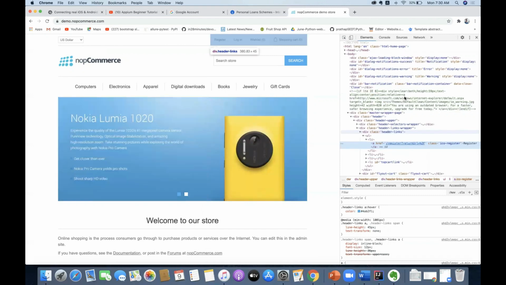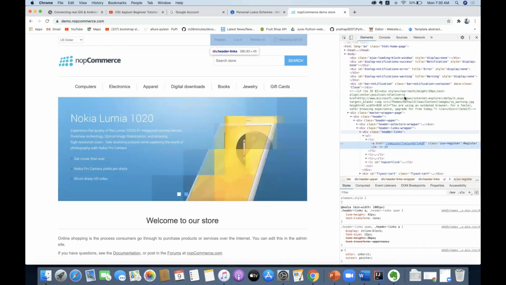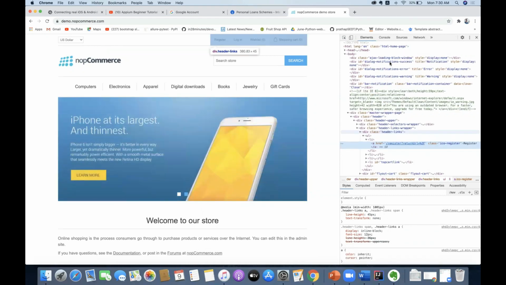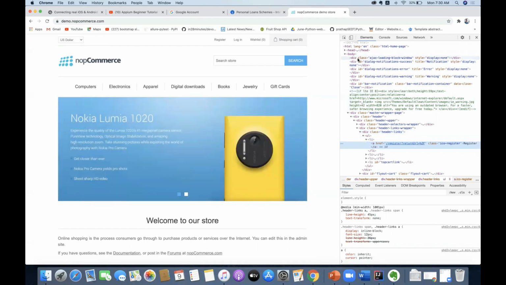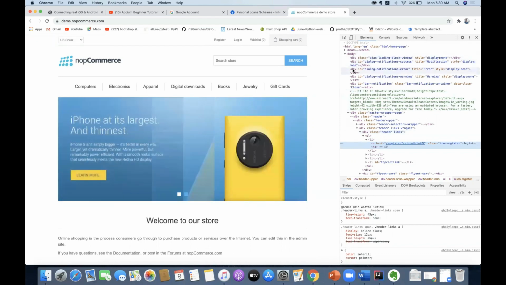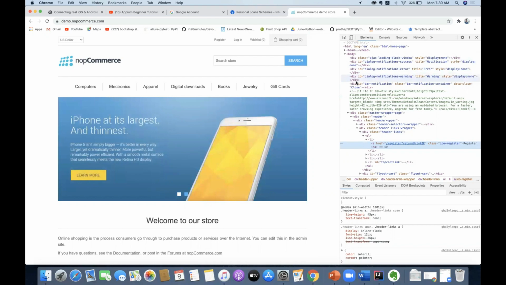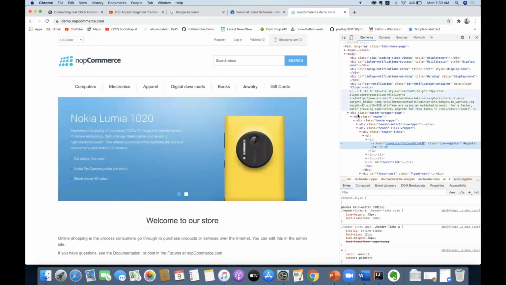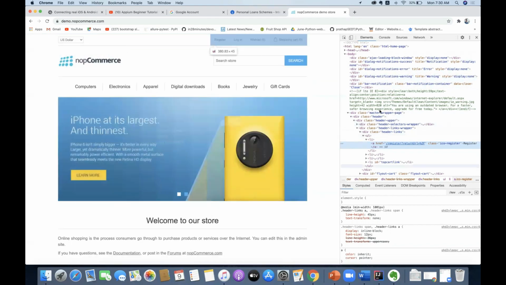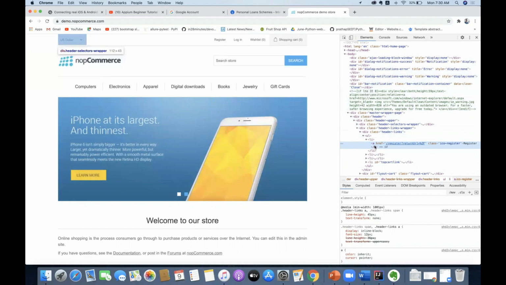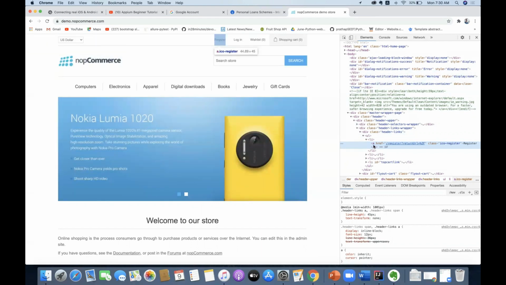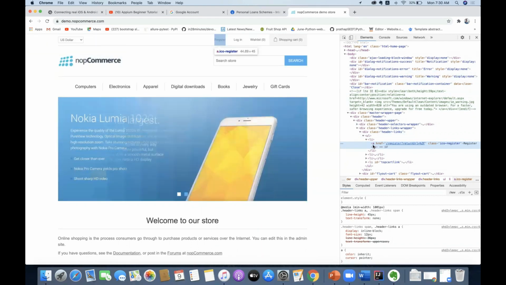Now see what this developer did. He broke down his entire page into different sections. That's what I told you. Here there is a division, and again here there is a division, here there is a division, here there is a division. Now I want to write my absolute XPath in order to identify the register link. So let's see how tedious this process is going to be.